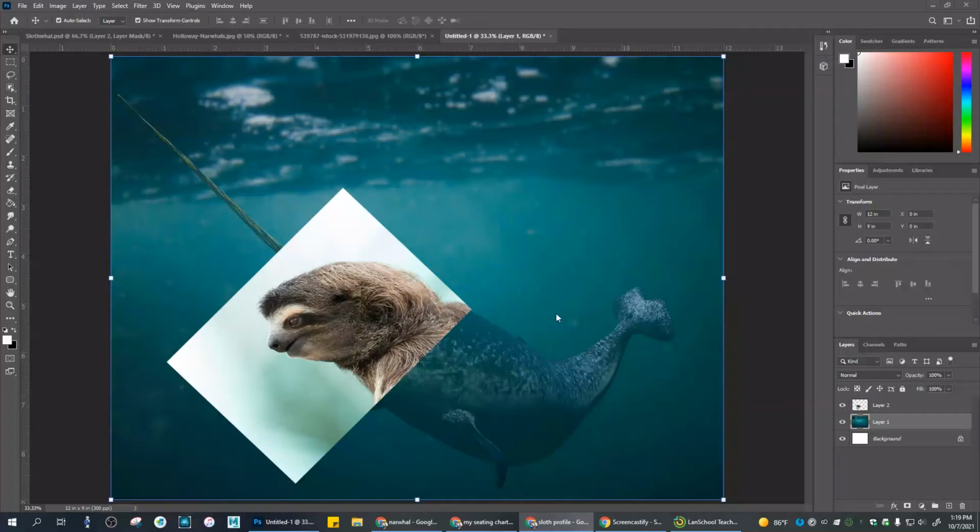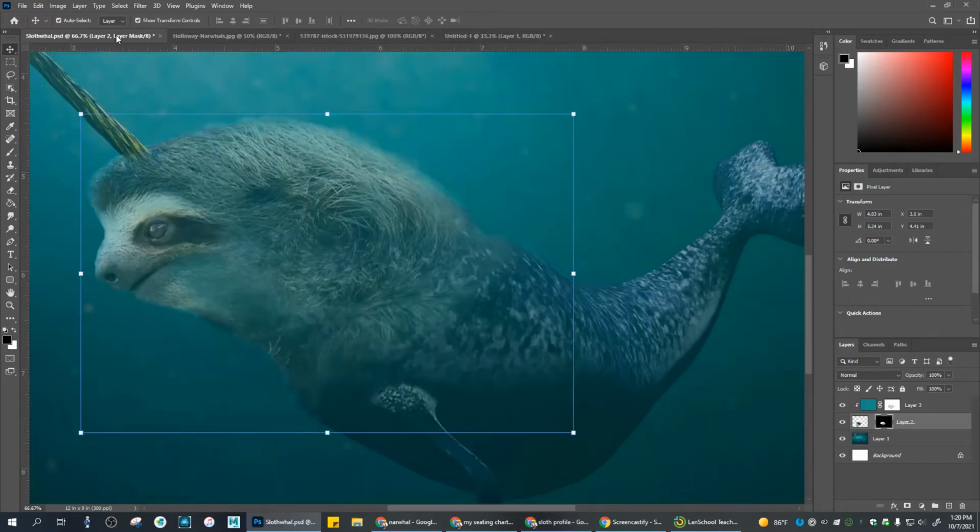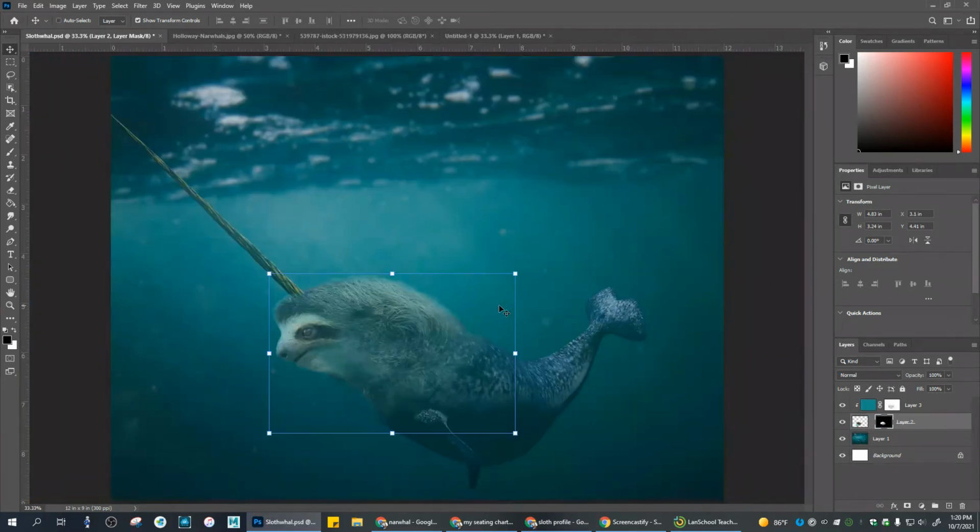All right, so here's my project. I'm finished. No, I'm not finished. But what I'm going to do is use what's called a layer mask to bring these two animals together. Here is kind of what the more finished product does look like, though. So you can see layer masks are going to come in super handy and can really help you do a lot of creative things in Photoshop.